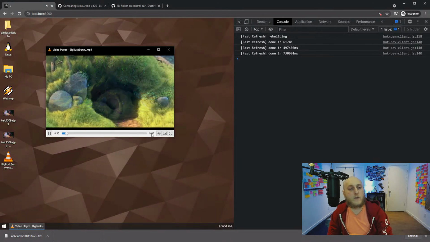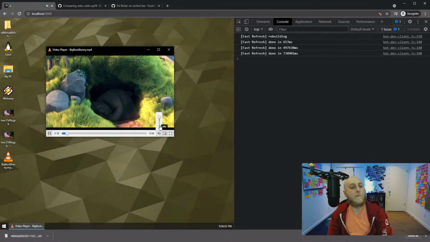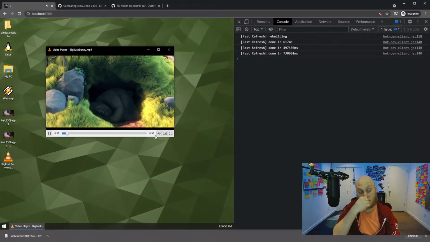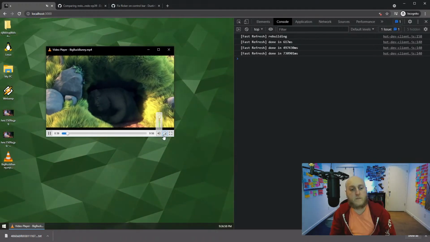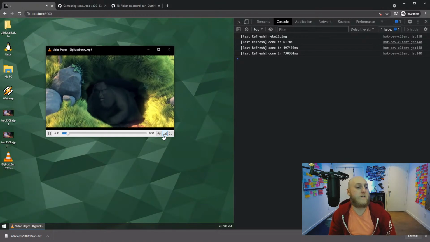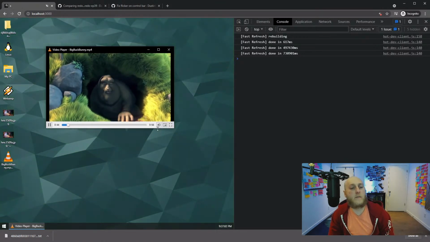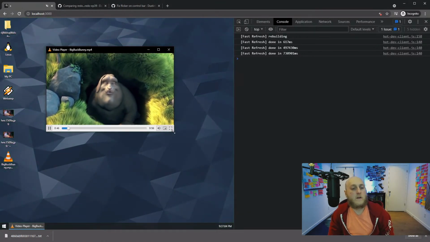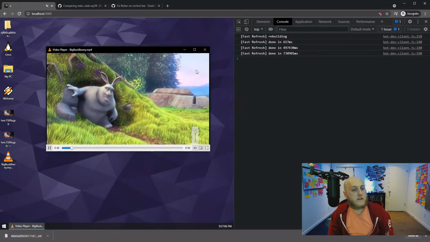The timer, the font's not perfect. The volume thing's not right. The colors are pretty close, but the volume bar looks totally different on VLC. Anyways, for now, I'm pretty happy with that. So that's my attempt at the VLC player.